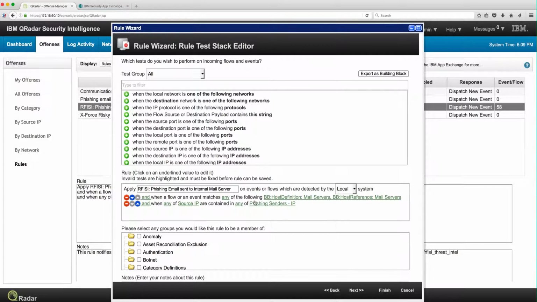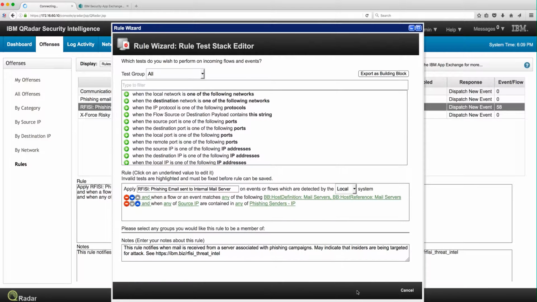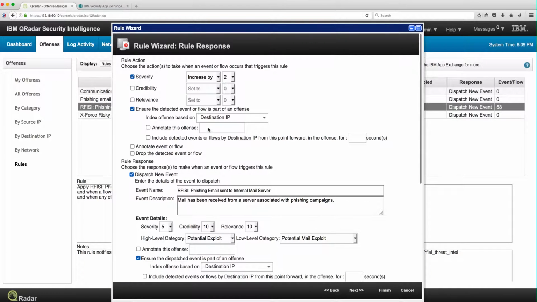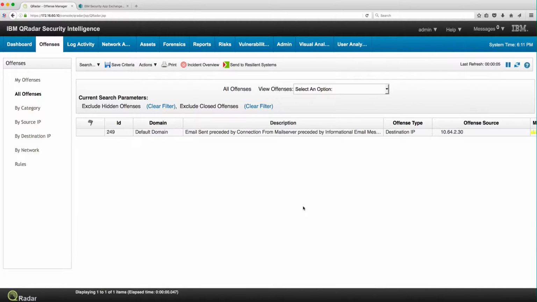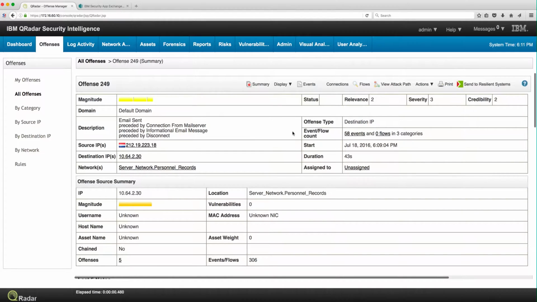And while the events are being correlated and the offense will fire, I want to show you that this rule, the first one, and the second rule, I'm indexing them by destination IP. So both rules, because I have the IP address of the offending IP that sent the email as well as the subject, should be combined into a single offense because I'm indexing them by the destination IP, which is Frank's machine right here, 10.64.2.30. Sure enough, we have that offense triggering, so let's look at it.